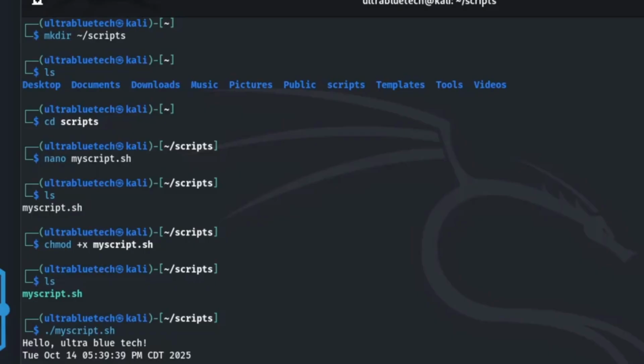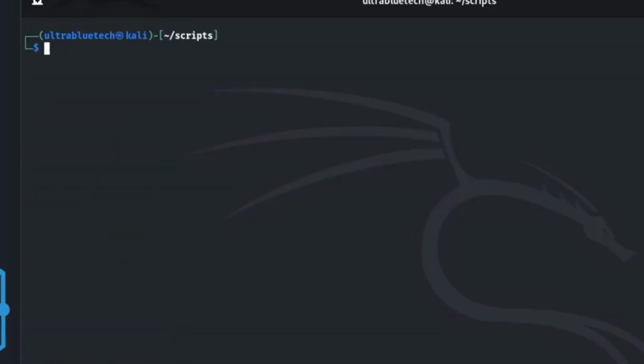Now if you want to run your scripts from anywhere at all, if you don't want to always come back to the specific scripts folder, you could key in this. This is optional, but it is going to help you a ton. So you could run the script from anywhere. Just simply add the script to your path.